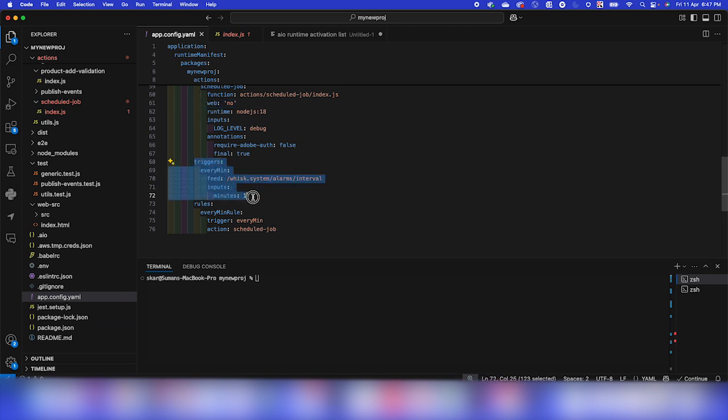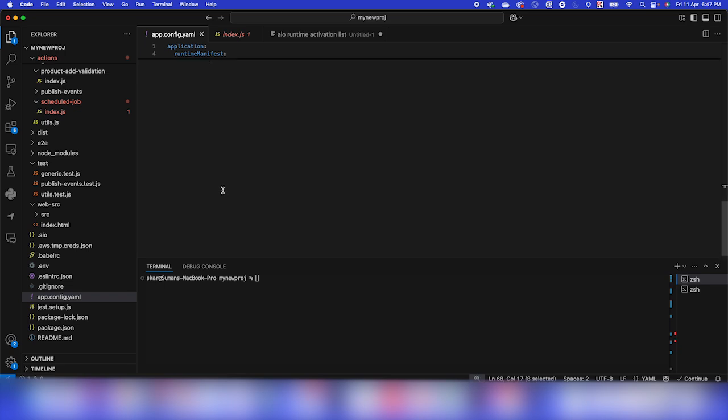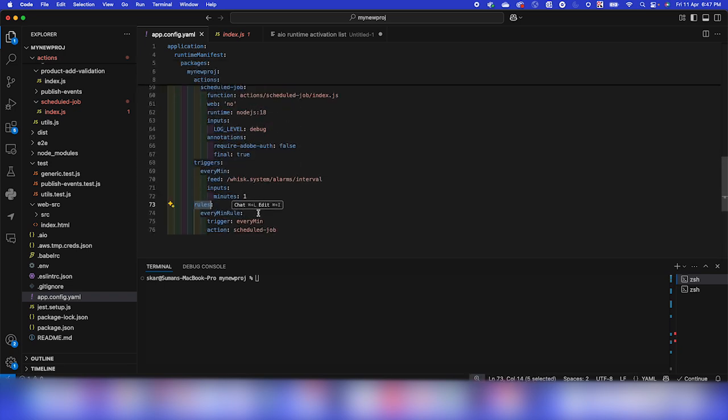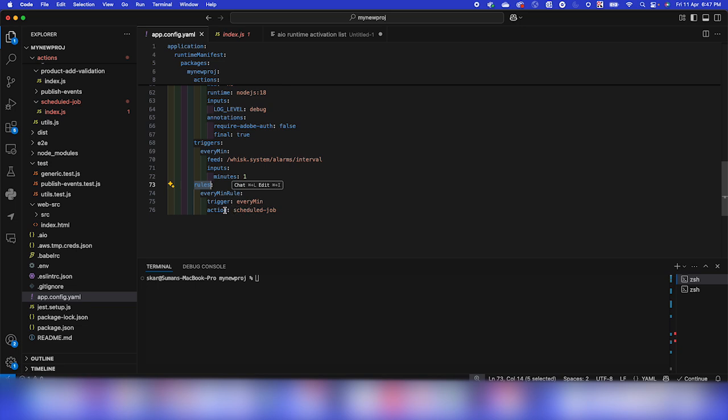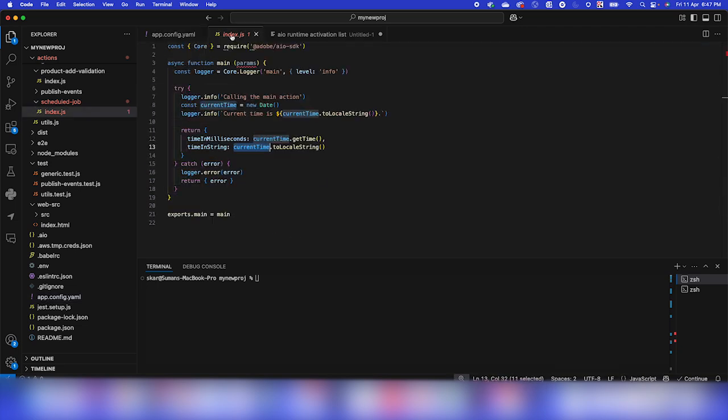Then I have defined a trigger. I defined the trigger using alarm interval, and I want to execute this trigger every 1 minute. Then I have a rule, in which I make a relation between my AppBuilder action and my trigger. So I am telling Adobe I/O Runtime to execute my action every 1 minute. And in the AppBuilder action, as a return I am returning two parameters, which are date and time, and the locale.